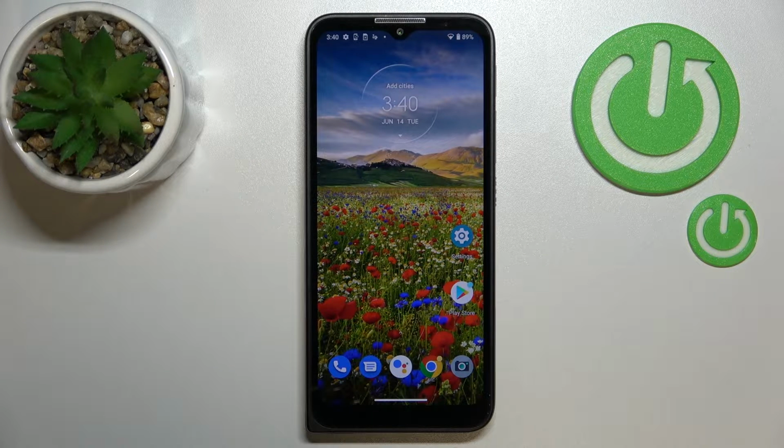Hi everyone, in front of me I've got MOTOROLA Defy, and let me share with you how to add a photo to a contact in this device.